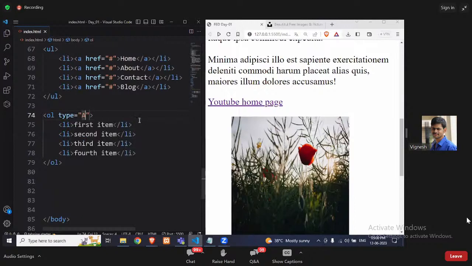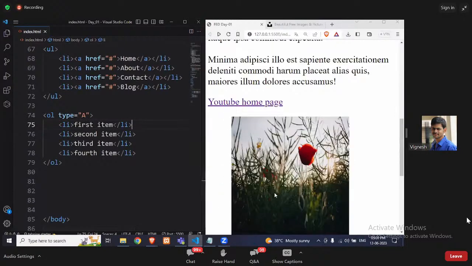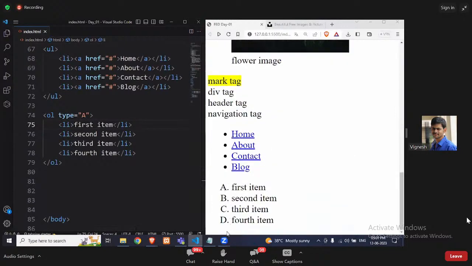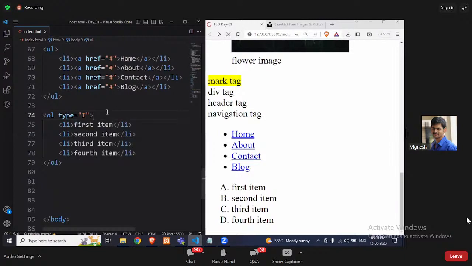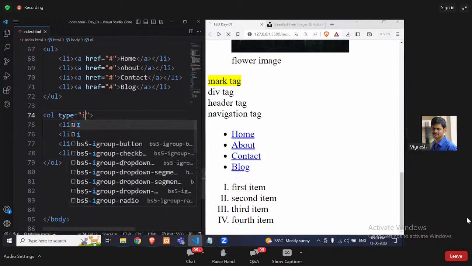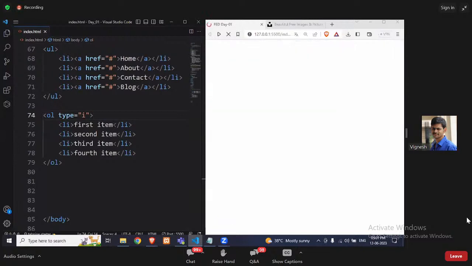If instead of numbers you want ABCD format, you just have to give capital A. The moment you give capital A, you see it automatically changes to ABCD. If you want Roman numerals, you can use capital I or small i. Small i gives small Roman numerals, and capital I gives capital Roman numerals. Accordingly I will get the output. This is type.